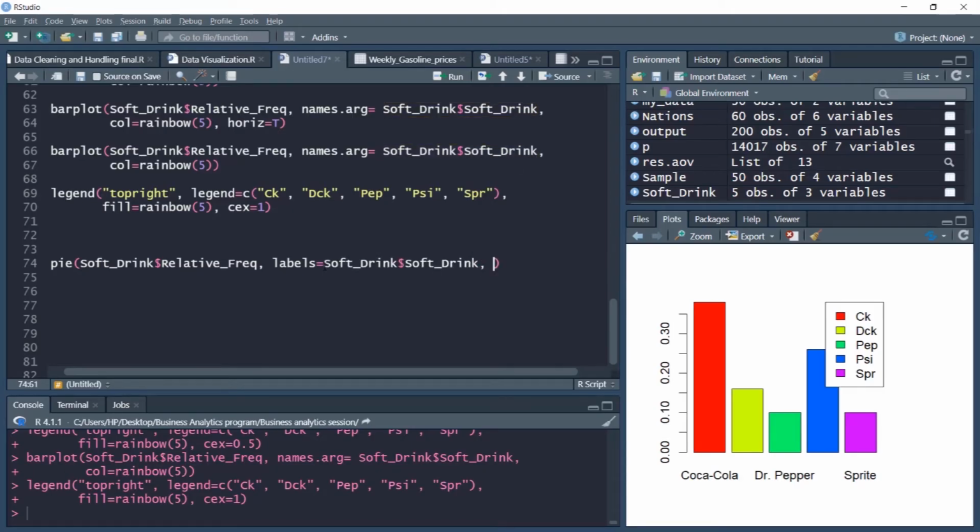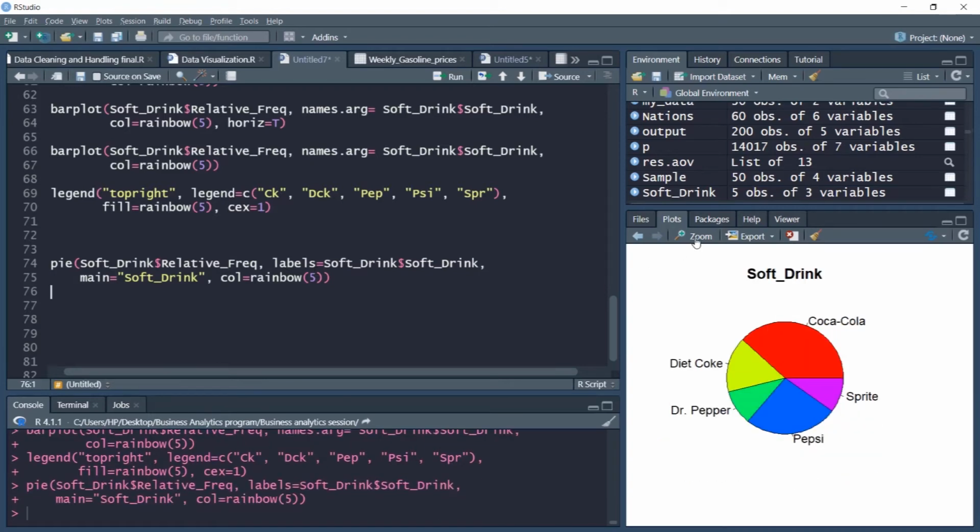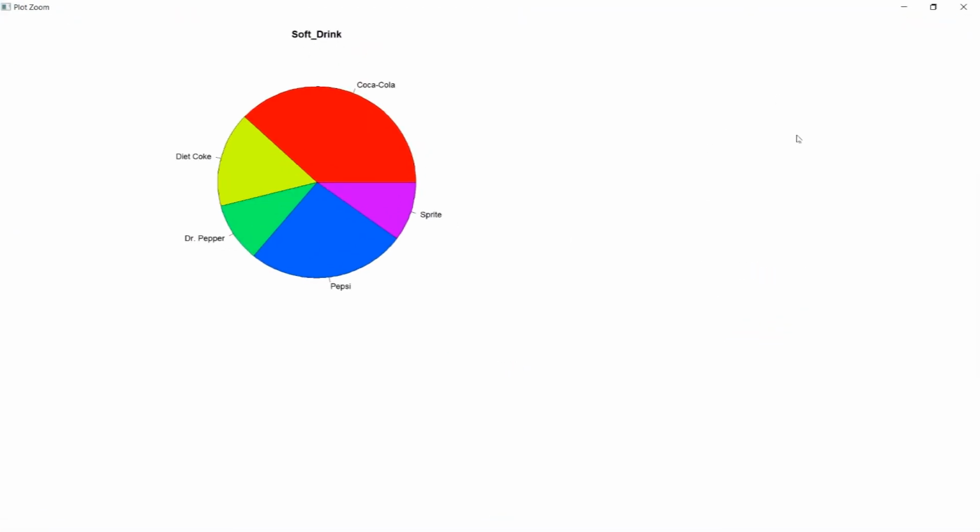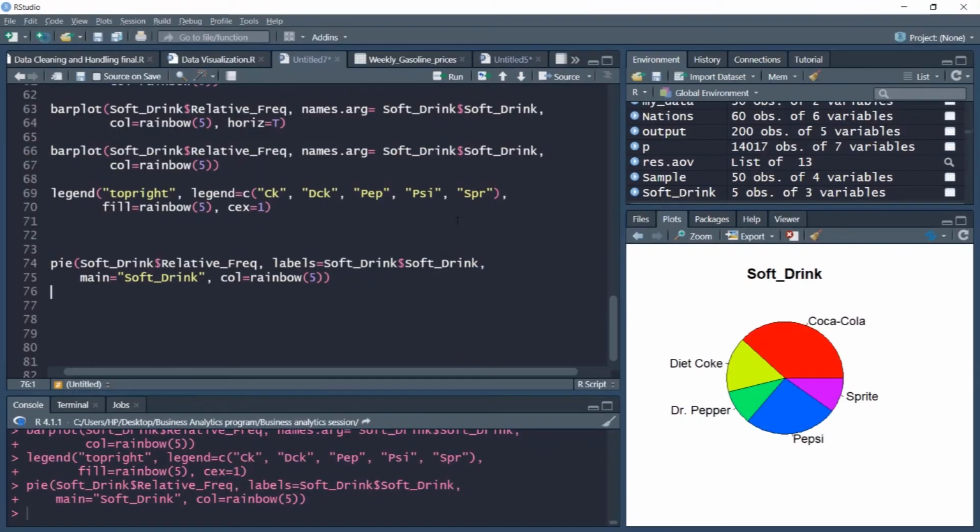I need to give a central heading. Let's give it as main equal to a string. You can change it as may be convenient, and then you need to specify the colors. Probably I'll use colors as rainbow 5. You can choose any color, give explicit names, red, blue, green, or use numeric coding 1 2 3 4 5. I'm using rainbow 5. So now I'll just plot this, and a very nice pie chart has appeared. You can export it to PDF or do as you may wish.